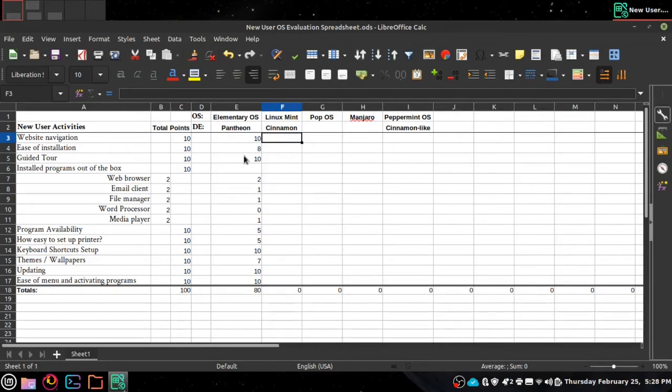I gave it 10 for a guided tour. I had a guided tour, and it seemed like it was pretty decent. I didn't explore it that much, but yeah, it had a guided tour.